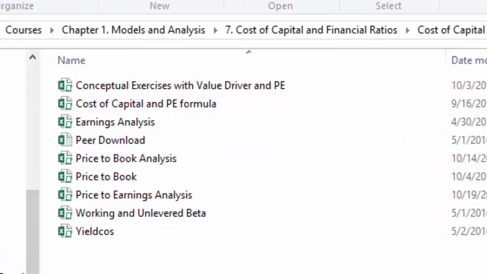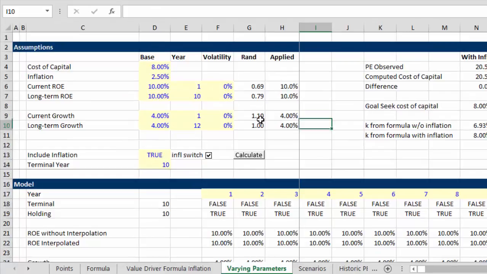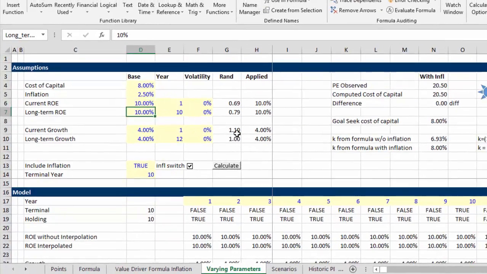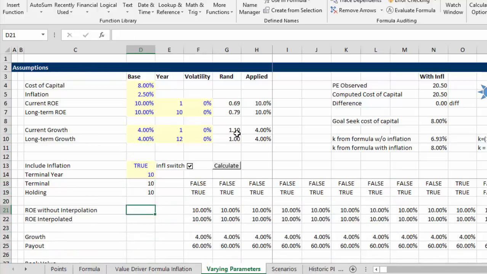Okay, try to put some of these things together. Eventually you'll have some other comments about it, but here's what happens. We put some parameters in. For the first case, I've just assumed the ROE for the current and the long term is the same, and the long-term growth and the short-term growth are the same. Then we are going to talk a little bit about some of these interpolation issues.